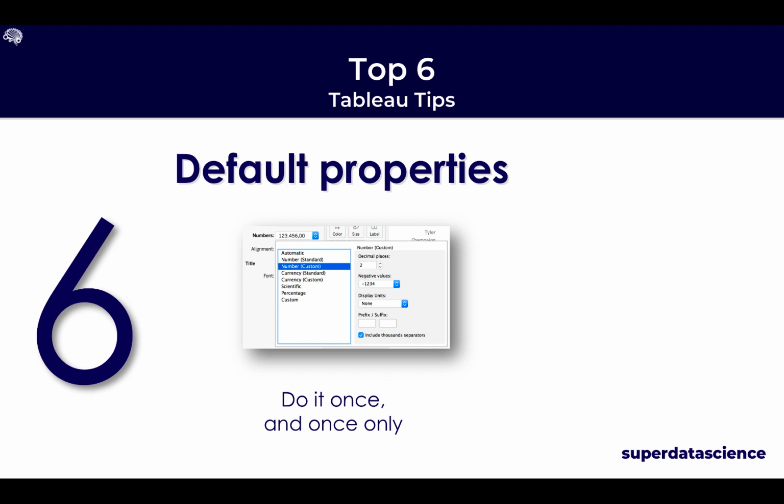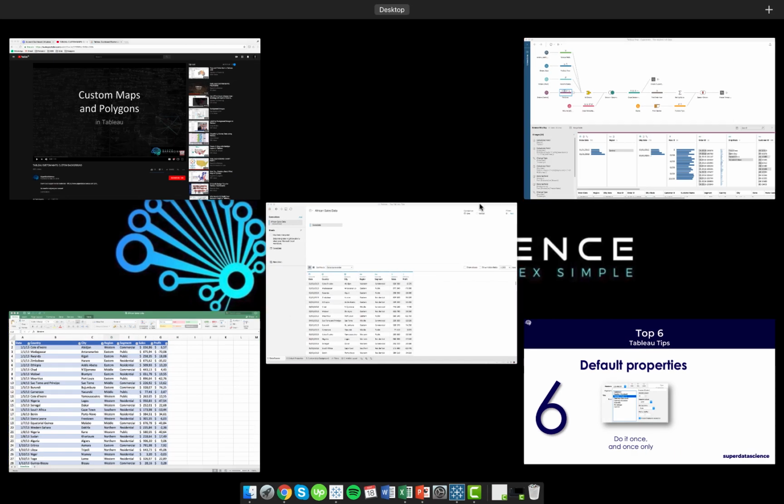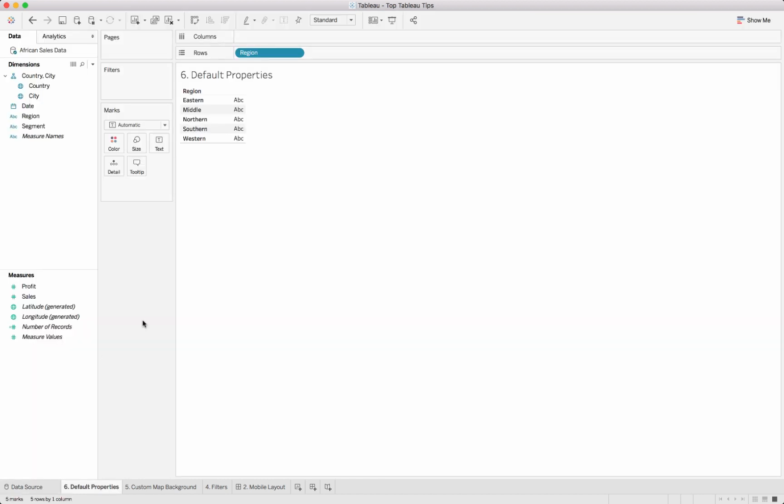Now, sometimes when building a big model, you have to change the properties such as formatting, as well as aggregation for some of the measures the whole time. So being able to set the default properties is super helpful. This will save you a lot of time. So let's have a quick look at how we do that and what we can actually change. So I've again created a sheet already looking at the default properties. The only thing I've included was the region from our data set into the rows.